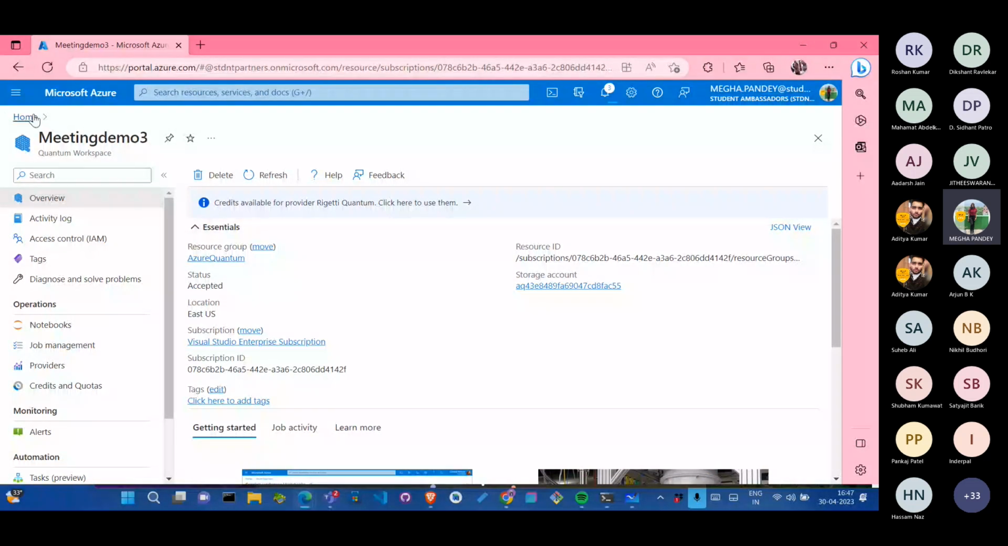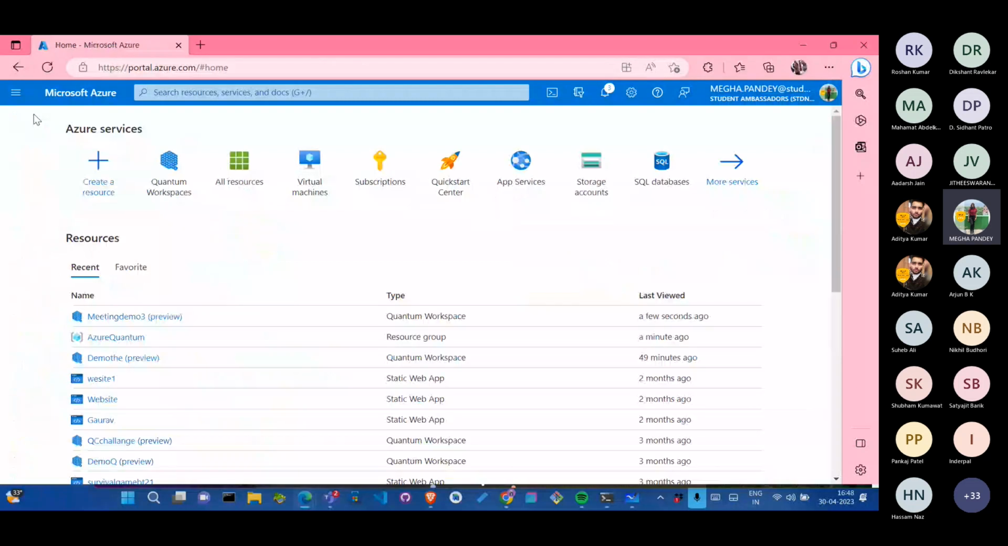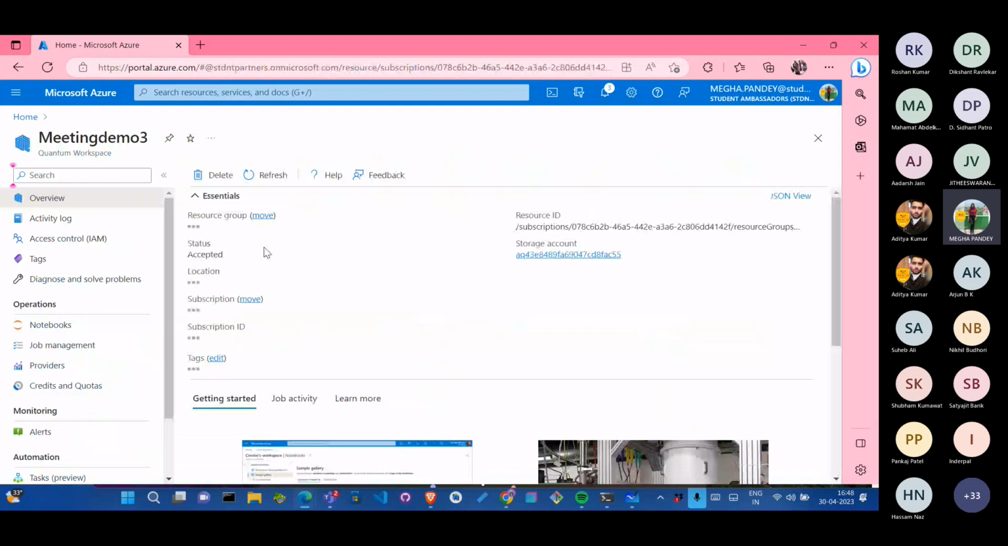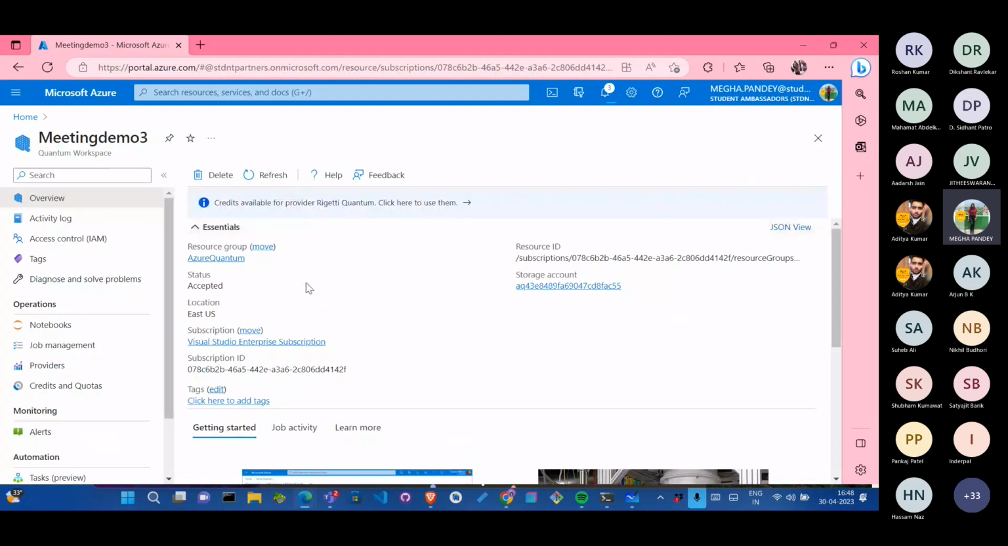Just like the cloud workspace, you can see the overview, activity logs, and access control, which means whom you want to give this access to, if you share the link or the information regarding the same, tags, diagnose, and the operations. Now here is the thing which we really need to work on.